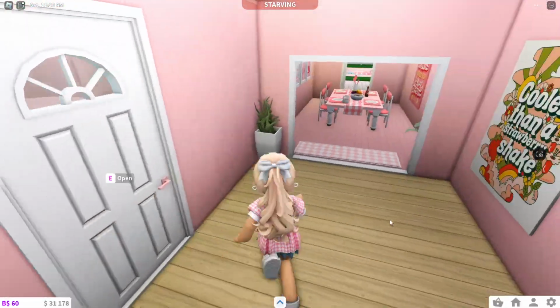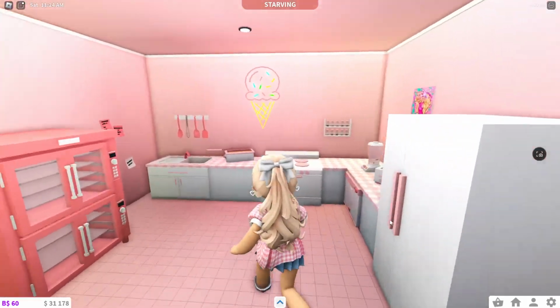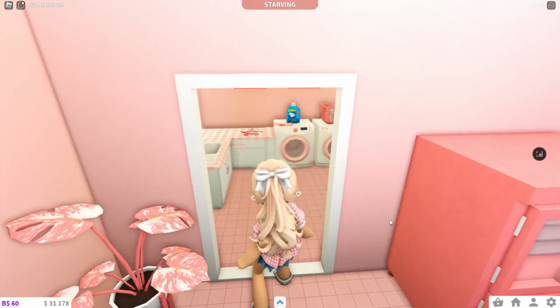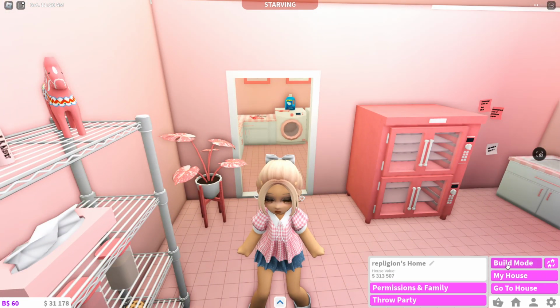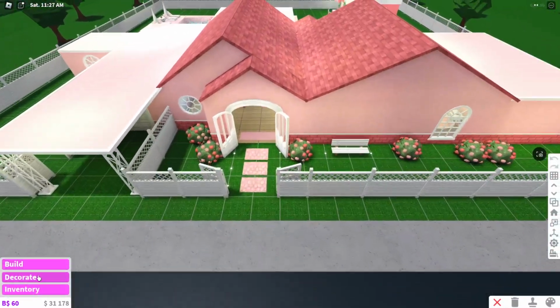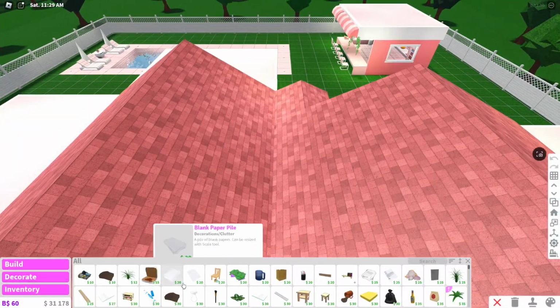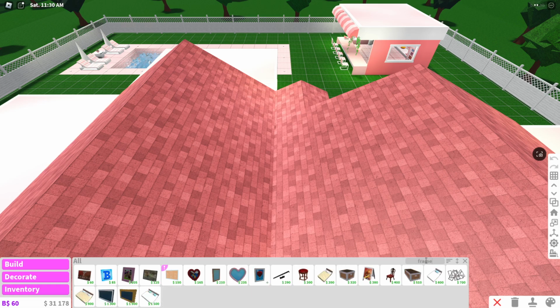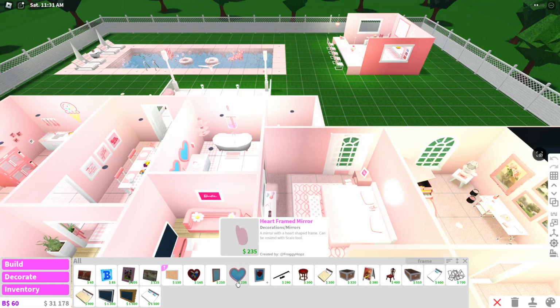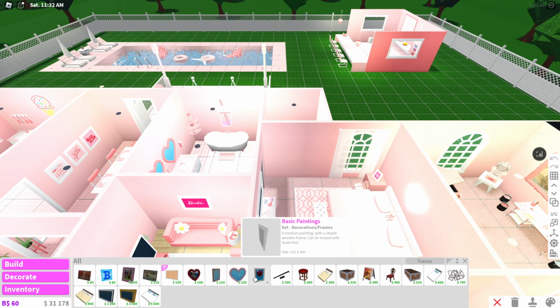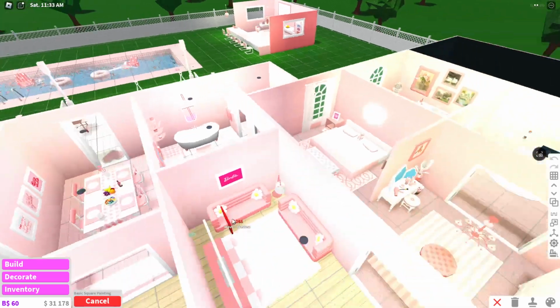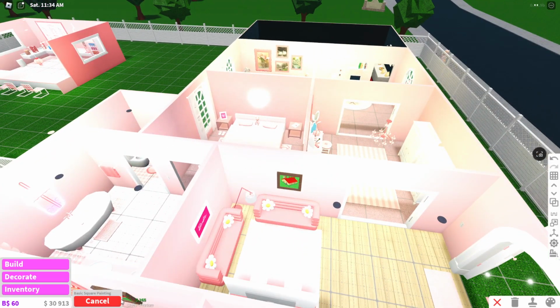In this video I'll be showing you guys how you can add decals to frames and pictures on Bloxburg. So let me just go to build mode and add in a frame that I can delete later so that I don't have to. Okay, let's do basic paintings and we'll select this one and we'll just add this to the living room.